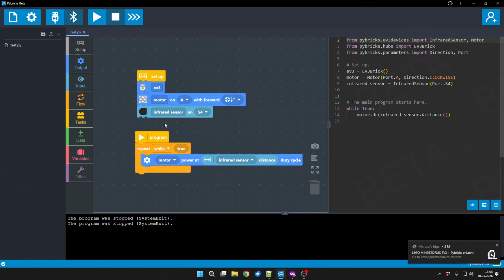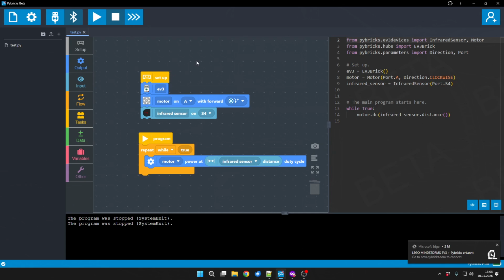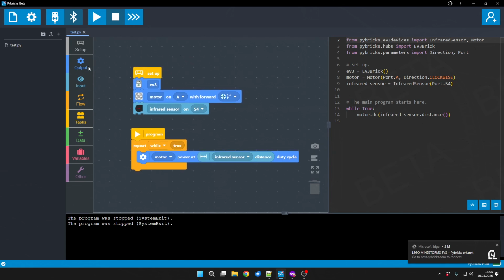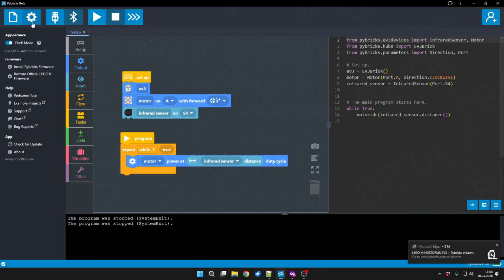That's how you set up Pybricks on the LEGO Mindstorms EV3. You can decide on your own if it makes sense, because there are some things that are not supported yet, which are supported in the official software probably. Yeah, but you can play around with it, try it out, and then decide on your own.